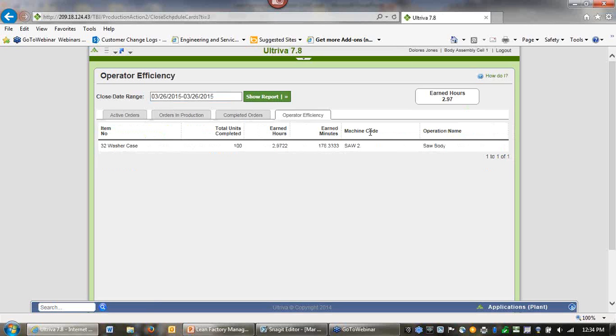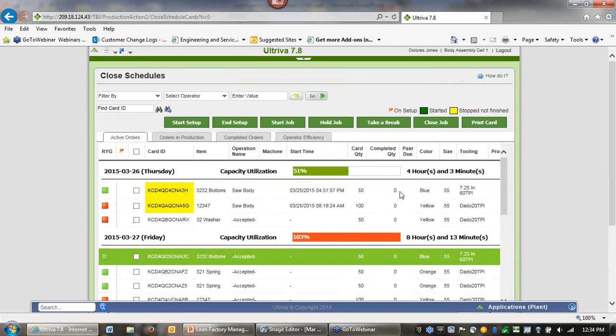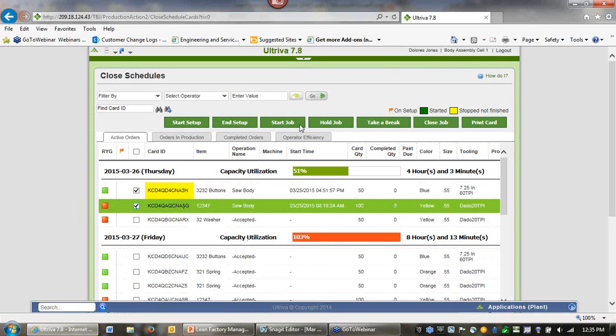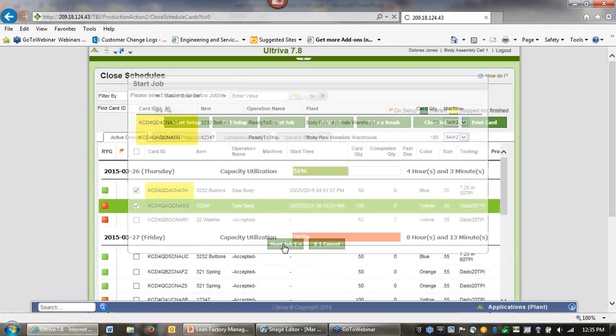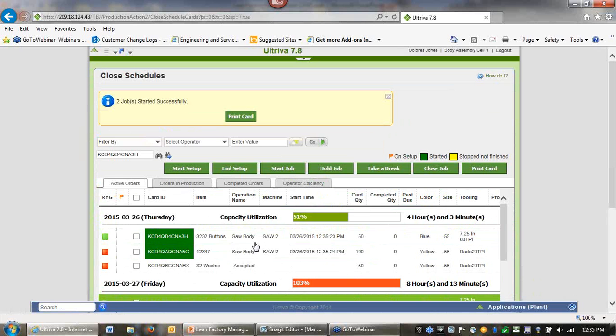Our operator efficiency, we can see how many hours we have earned so far today. It was a very quick 3 hours just now with our 2 pieces that we just did. All right, so we'll go back to our active orders tab here. And maybe these 2 jobs right here, we are ready to start them again. Whatever, we have our new parts and maybe the saw is no longer broken down. I will change these to Saw 2 again as well.